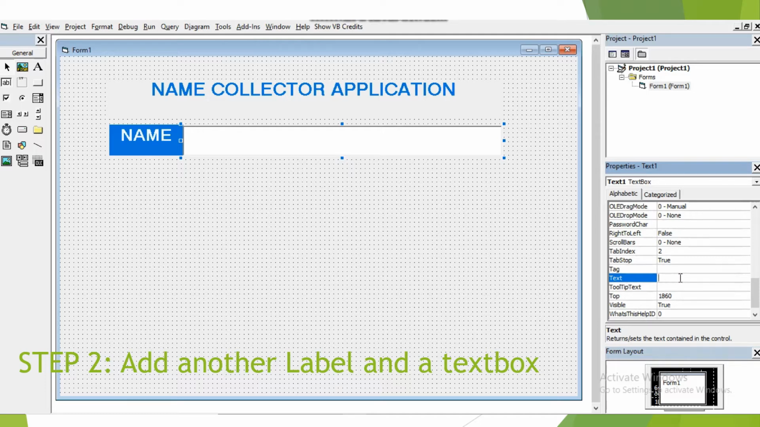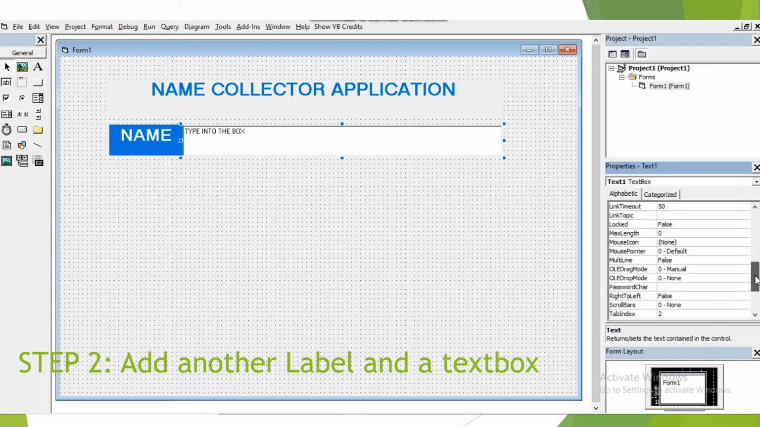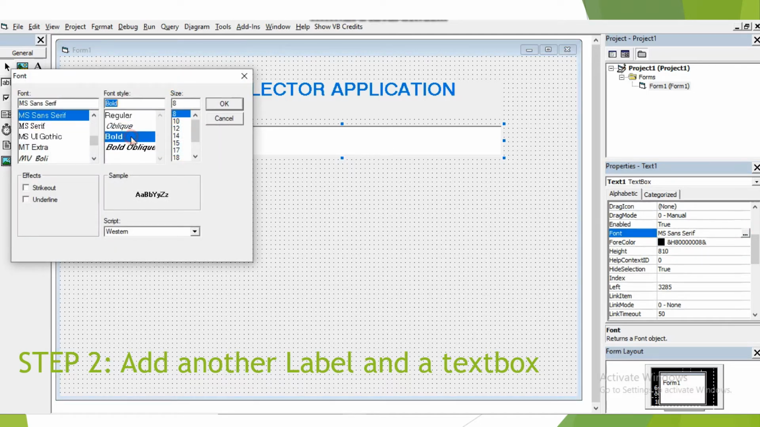So at this point we can change this to type into the box. We can make it bolder as well, such that anything you're typing into it will reflect the same thickness and the same size. So we come down to fonts, change it to bold, and increase the size to 23.